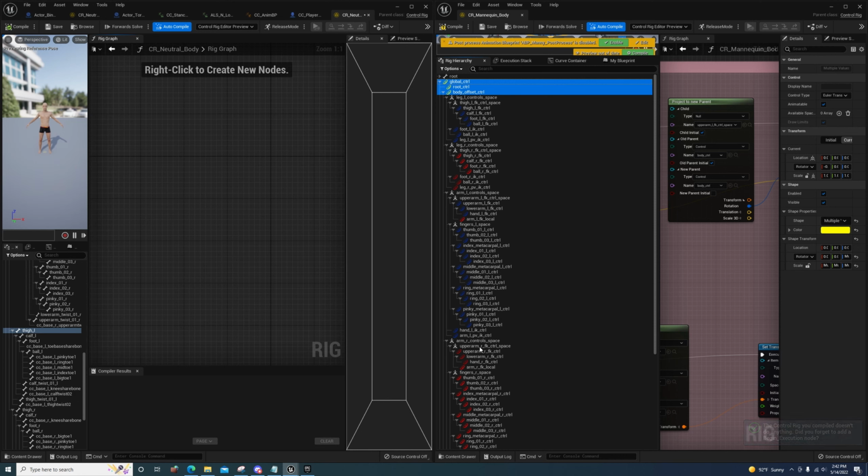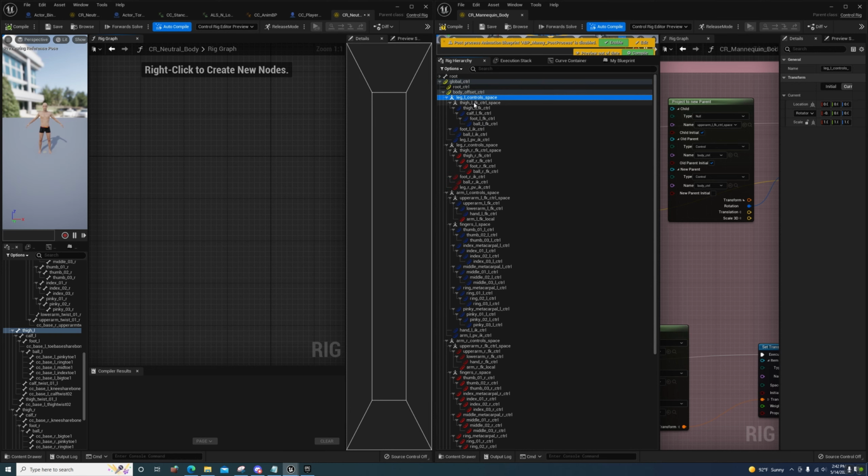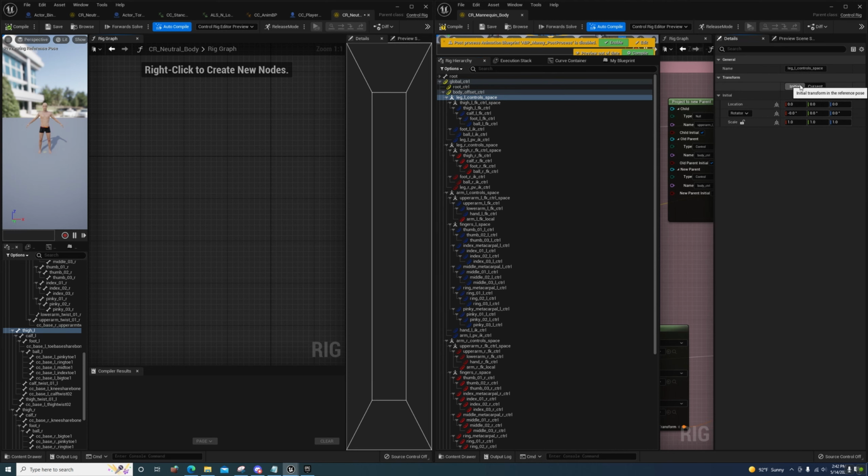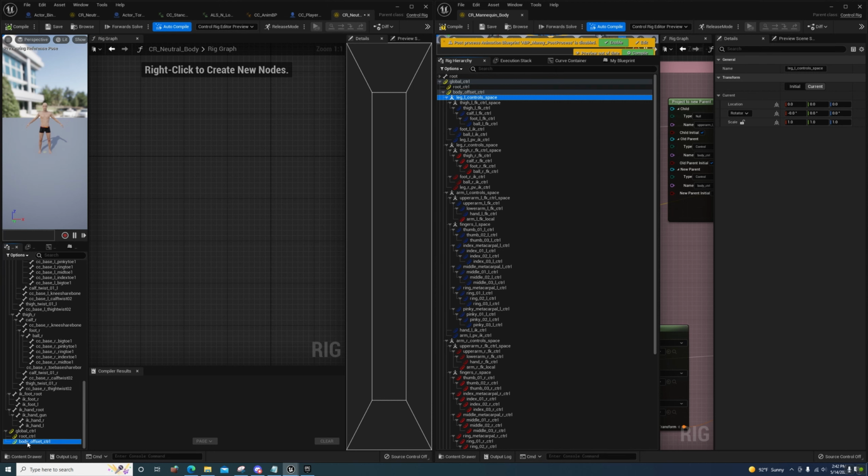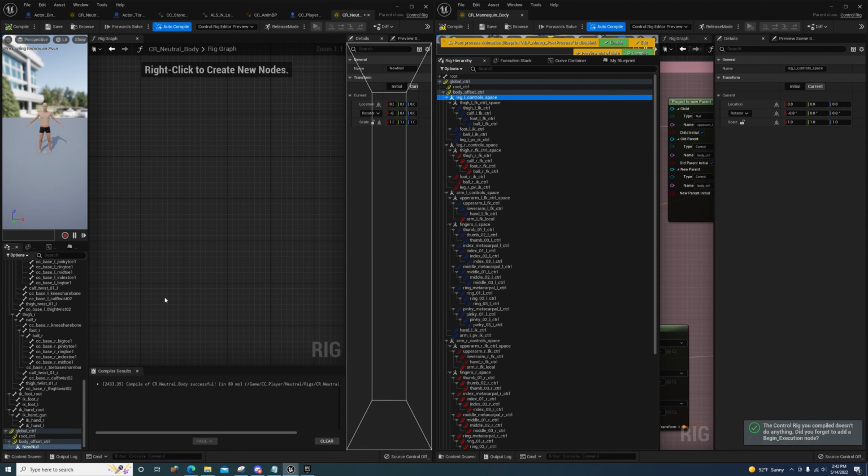So the first thing we need to do is create the leg L control space. And that control space is at the root. So it doesn't have any space. So we will do that first one just under here. And we will call this leg L controls space. Well, I'll just copy this over, this naming convention.